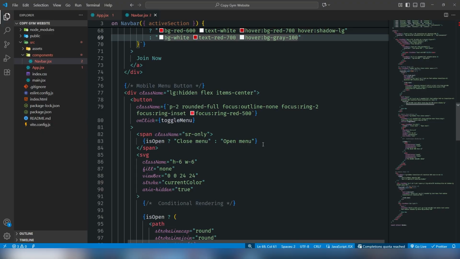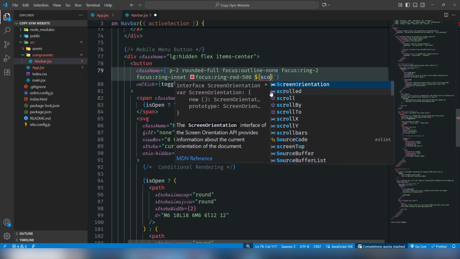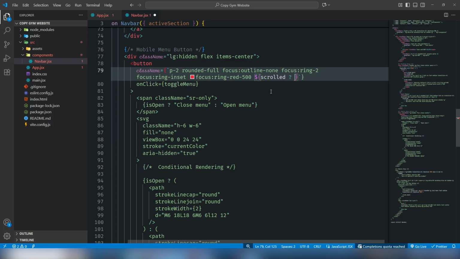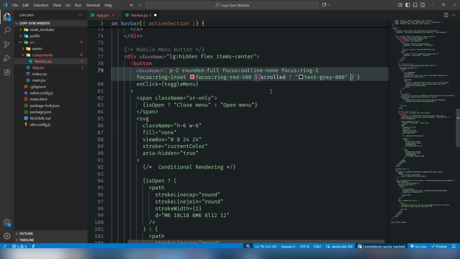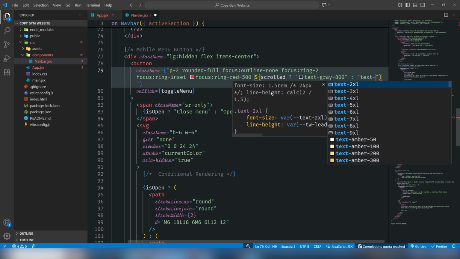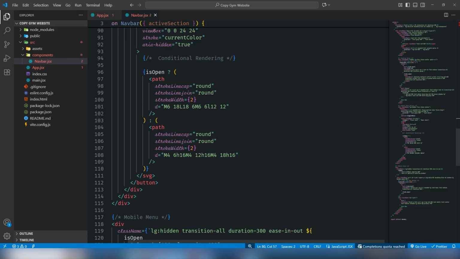Let's move on. This is the mobile menu, and here is the conditional based. Yeah, so just use if scrolled is true. So I just changed text to gray 800, otherwise text should be white. Okay, so I'm going to save the file. Let's move on.